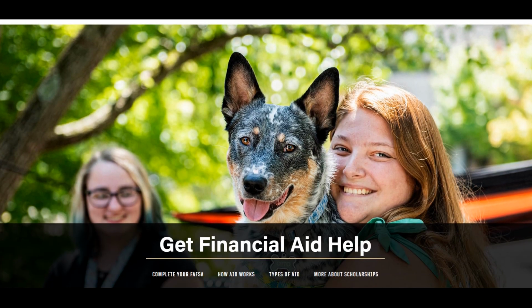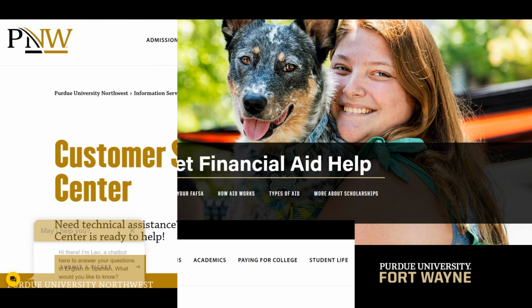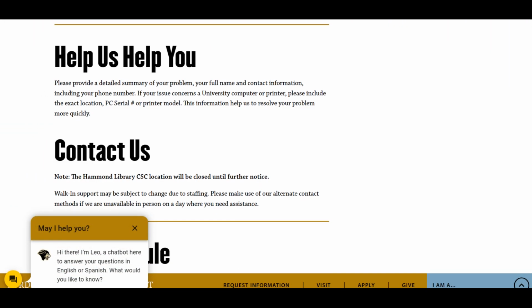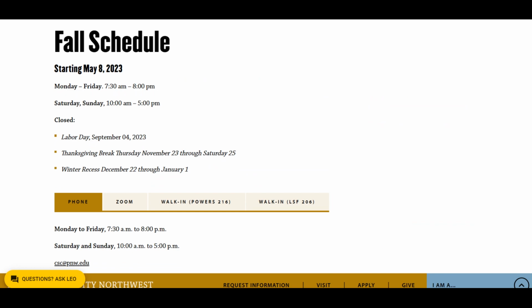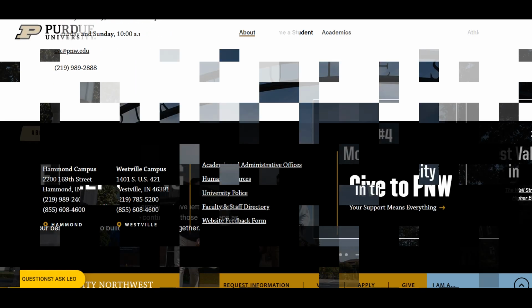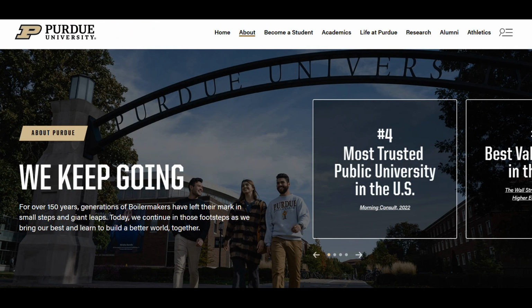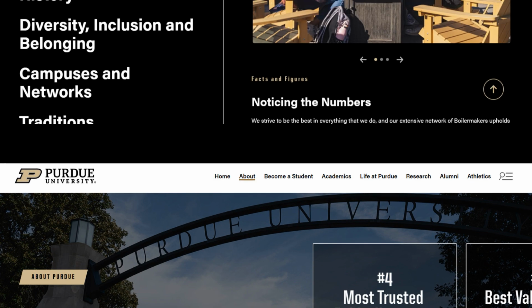Step 3. Enter your credentials. You will be directed to a page where you'll need to input your username and password. Your username is typically provided by Purdue University and is unique to you. Your password is your confidential code.